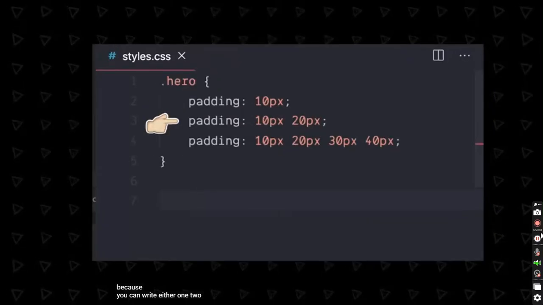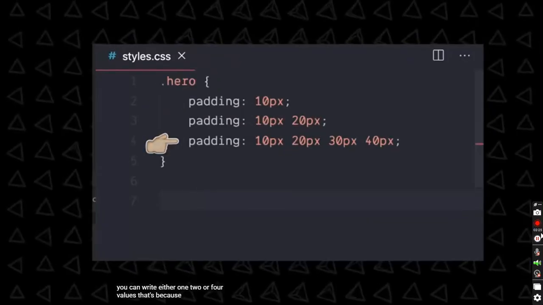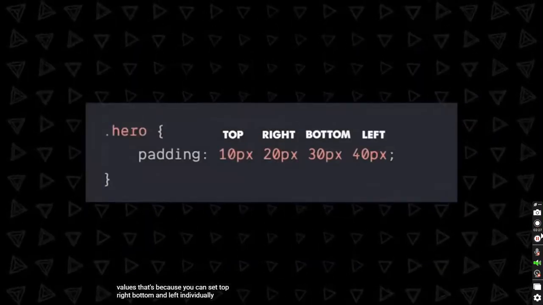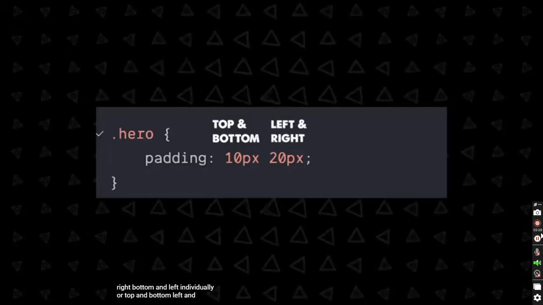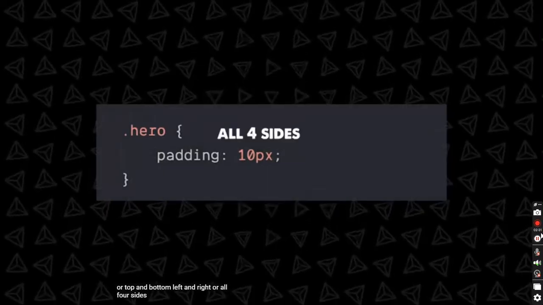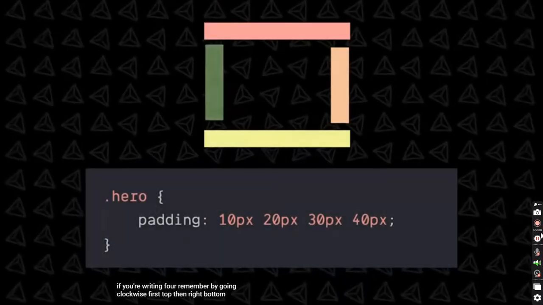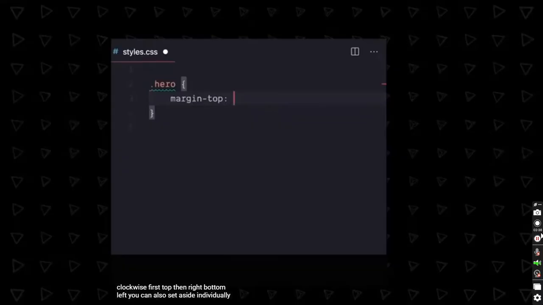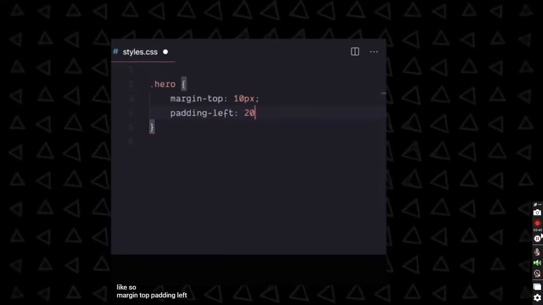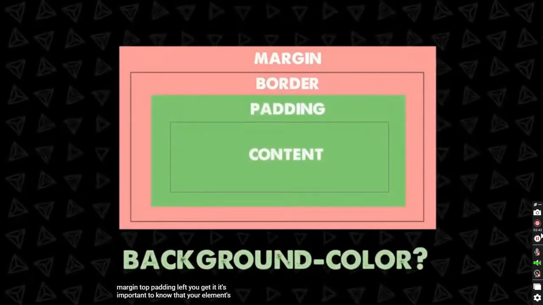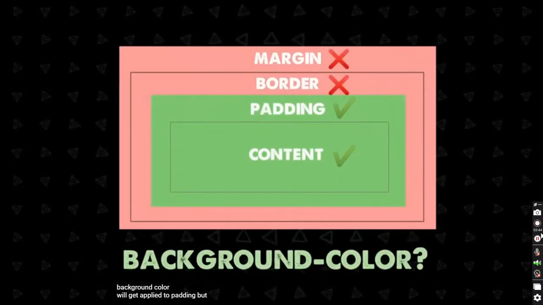The padding attribute can throw people off because you can write either 1, 2, or 4 values. That's because you can set top, right, bottom, and left individually, or top and bottom, left and right, or all 4 sides. If you're writing 4, remember it by going clockwise, first top, then right, bottom, left. You can also set a side individually like so. Margin top, padding left, you get it. It's important to know that your element's background color will get applied to padding, but not border or margin.